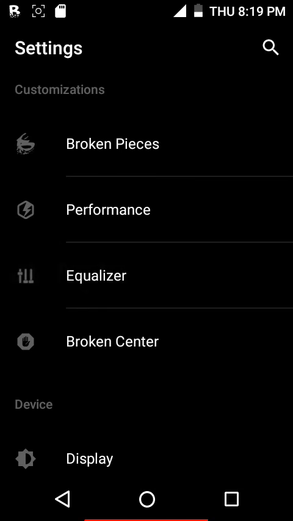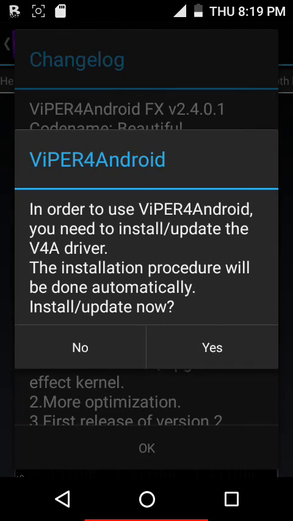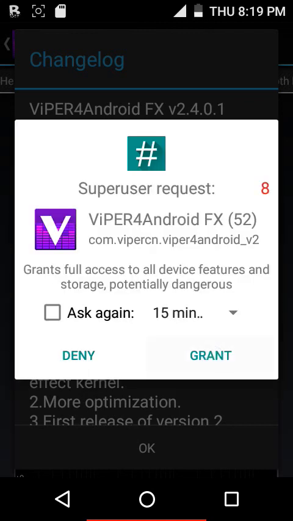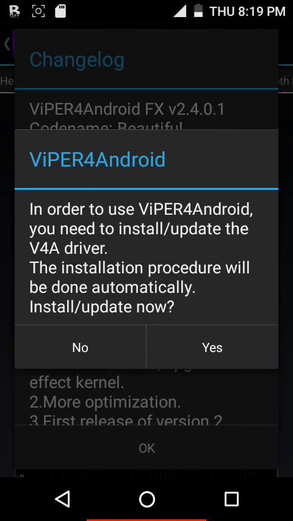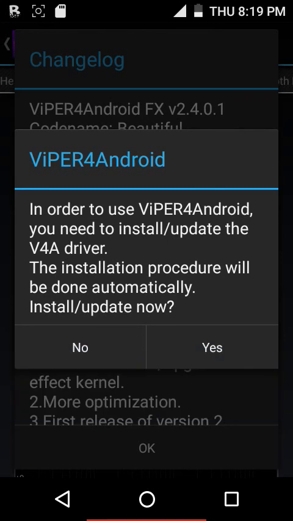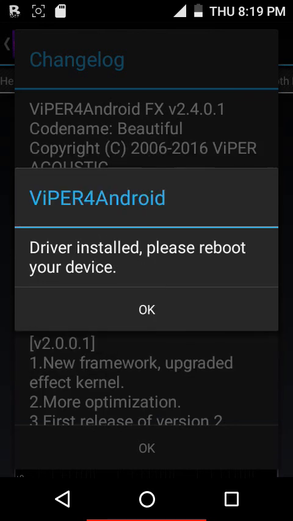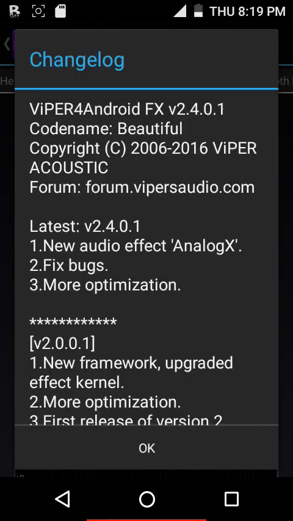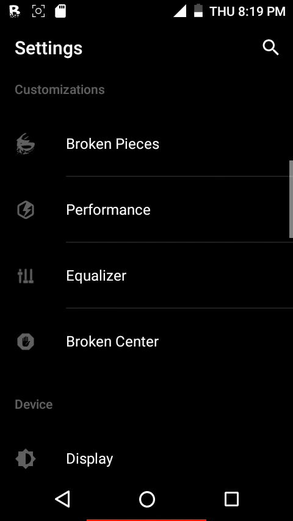Then next up we have the music equalizers, which is nothing but audio effects. So BusyBox is installed by default, so you don't need to worry about going to XDA or the Play Store. You can just directly install the driver and reboot your device to activate Viper for Android, and then you can configure that as per your need.